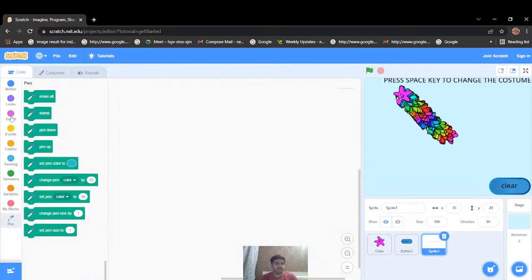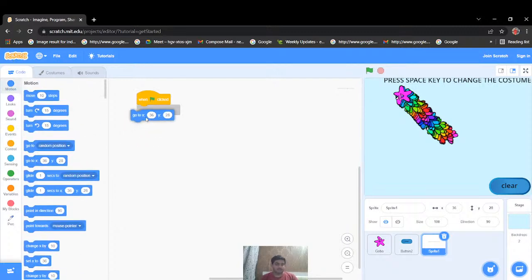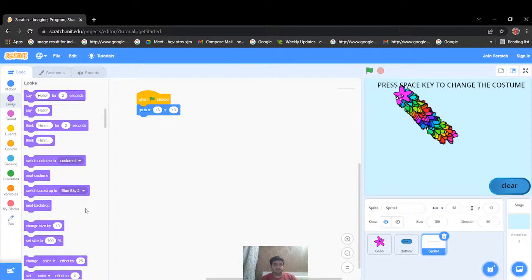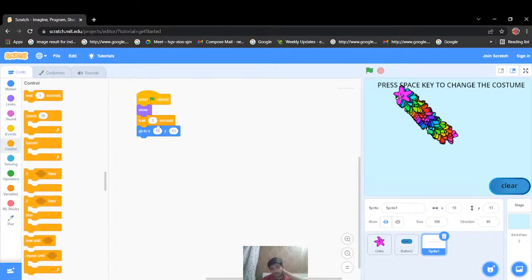Now what do I want? Whenever the green flag is clicked, go to this position. That means assignment of position. And I want it a bit downwards like this way, and again I'll be putting go to. And now what do I want? I'll be hiding it. So at the start I'll be showing it, and later on after some seconds, for example wait for 5 seconds. After 5 seconds I'll be hiding it.